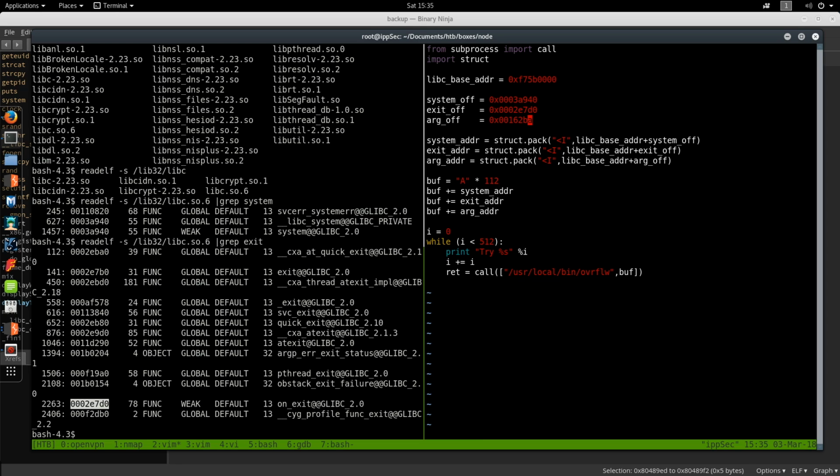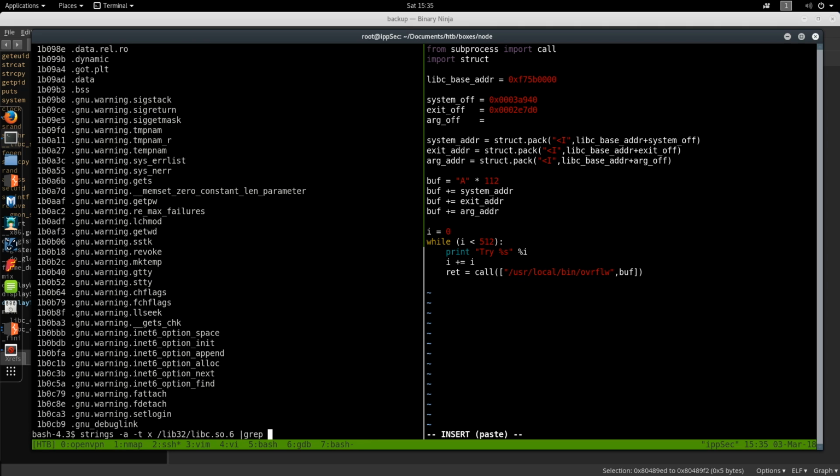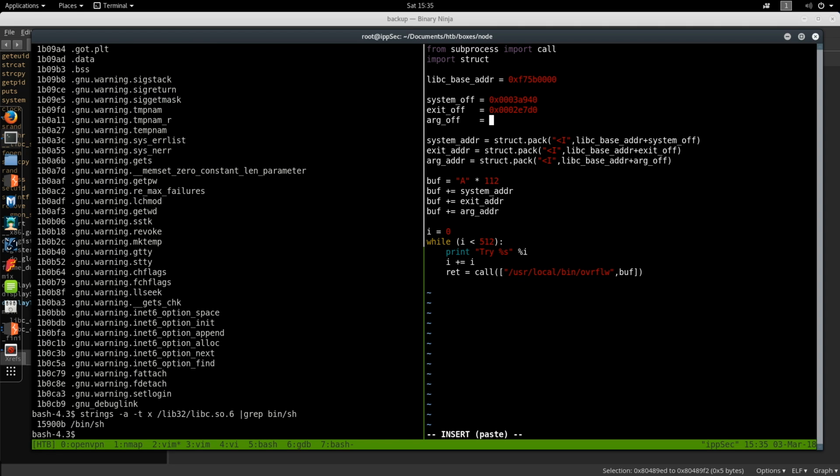And the argument offset, this is what /bin/sh is, and that's what changes a little bit. We do strings -a -t x lib32 libc.so.6, and we grep for bin/sh. And that one is 0x15900, just to make this pretty. I think that's right. Okay.